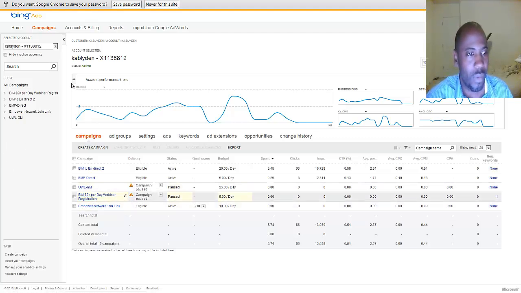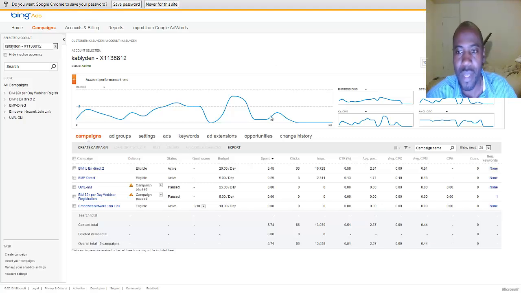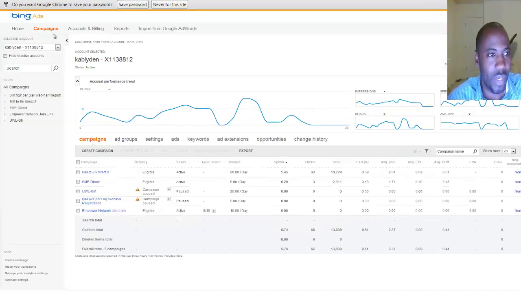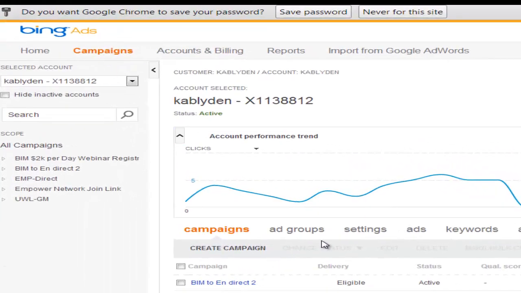All right, so we're in the Bing Ad Center here, Bing Ads at Microsoft.com. You'd have to go there and sign up for an account if you don't have one yet. Once you do, you'll log in and be on a page like this. You click on Campaigns up here at the top, then come down here and click on Create a Campaign.